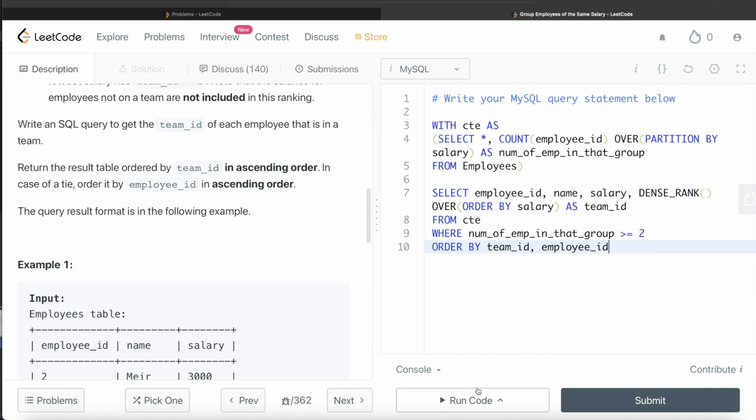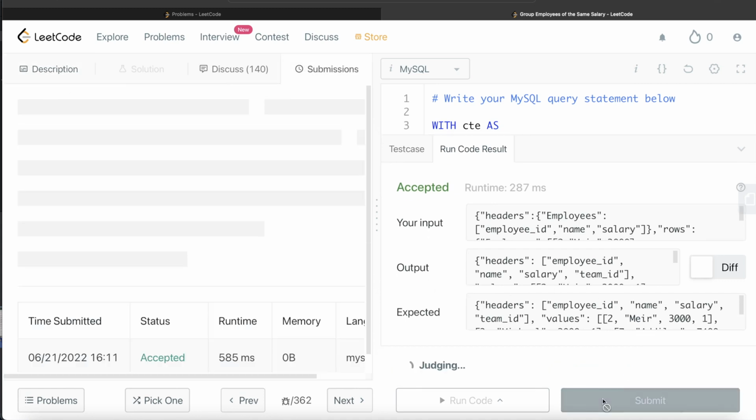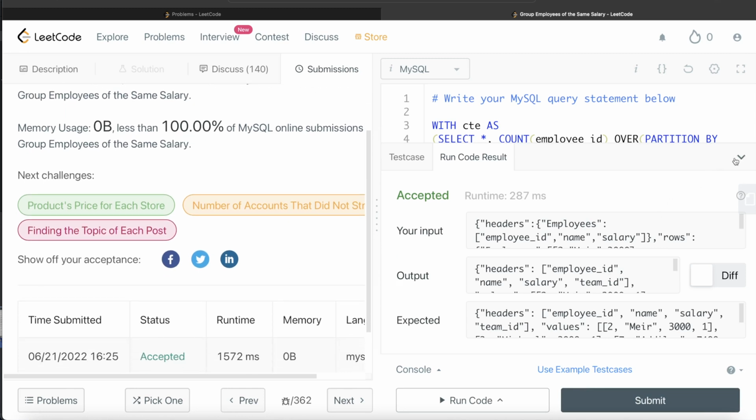Let me go ahead and run this to see what happens. Okay, so this is accepted. Our output is the same as the expected output. Let me go ahead and submit it to see if it passes all the test cases. So yep, this passes all the test cases, and this is how we do it.